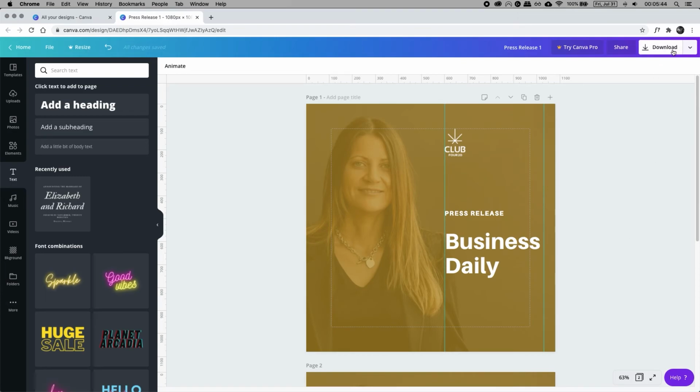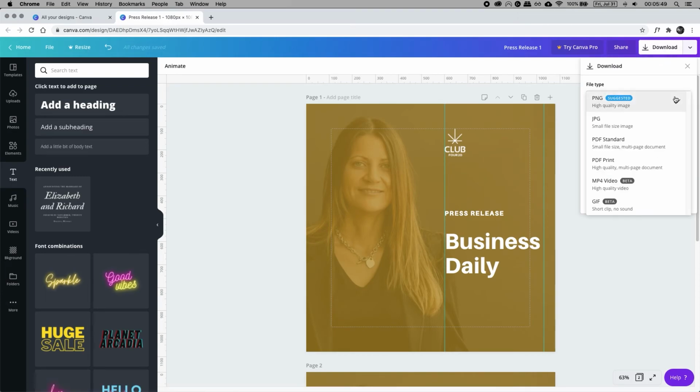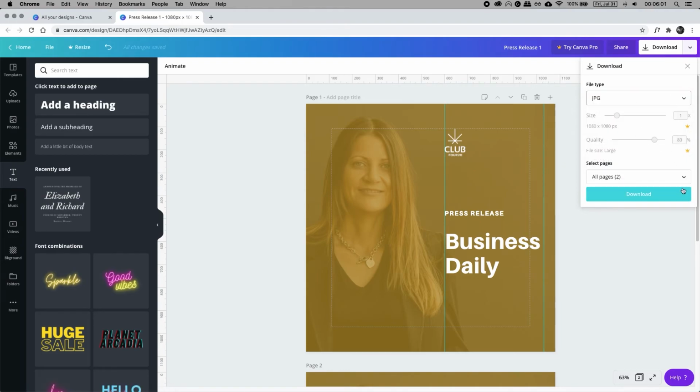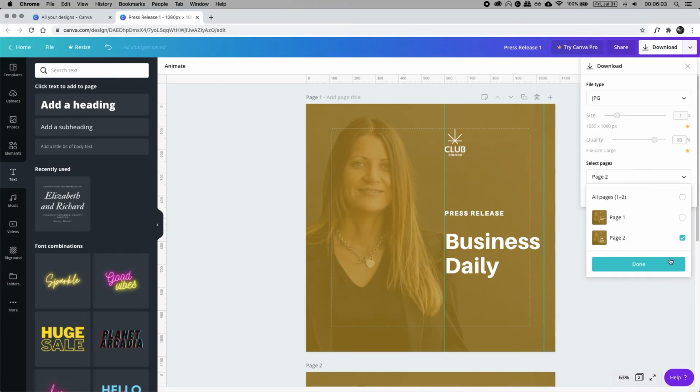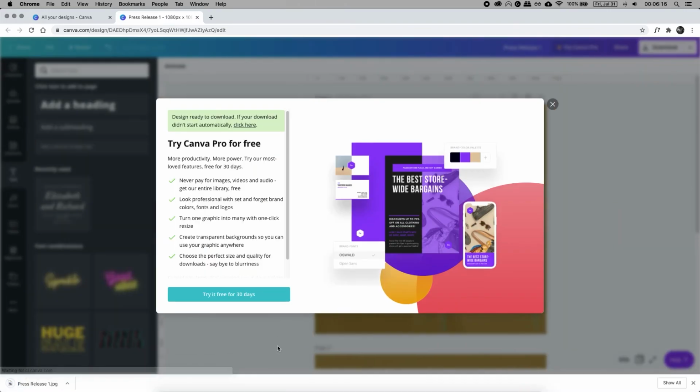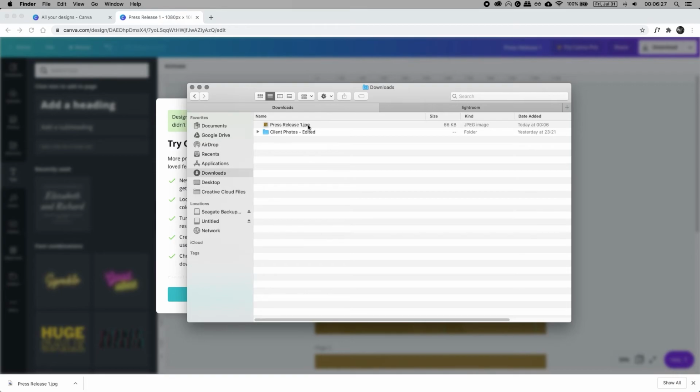To export, we can click Download. For file type, PNG is usually used for images with a transparent background. For Instagram, a JPEG will suffice. We can select which page to download. Click Download and the file will be available in your Downloads folder. Remember to name your file and we're done.